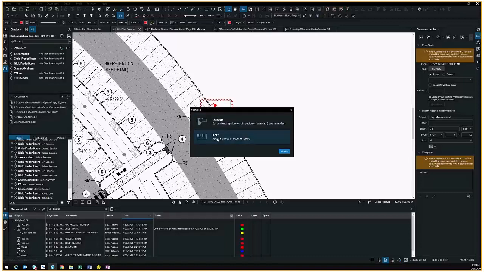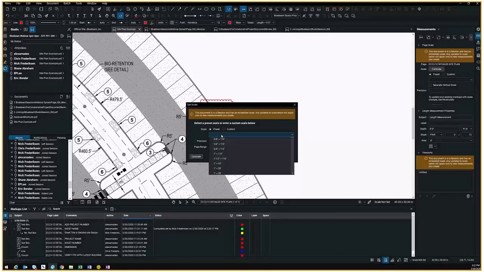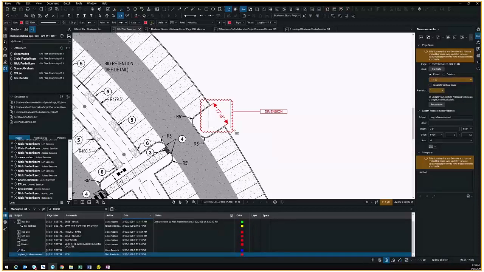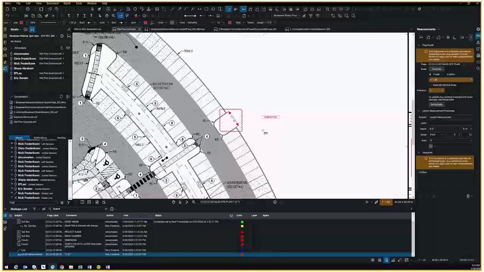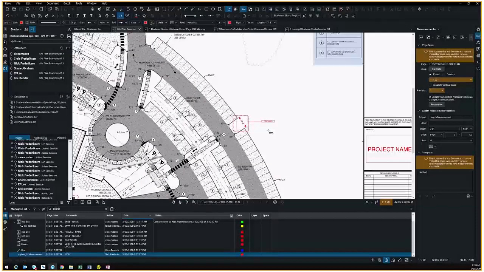So I'm just going to do input because we know it's a preset. It's a 1 to 20 drawing. So I'm gonna hit 1 to 20. Precision, I'm just gonna do down to the nearest inch in that area. It's only gonna do the 1 page range because I only have one drawing in here. So I'm gonna apply that scale. We have 17 feet, 8 inches between those 2 points on there. So that works across the entire viewport of this document.